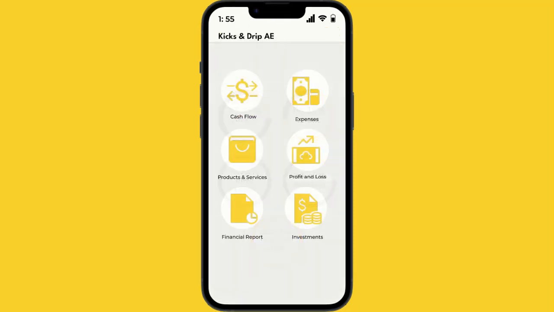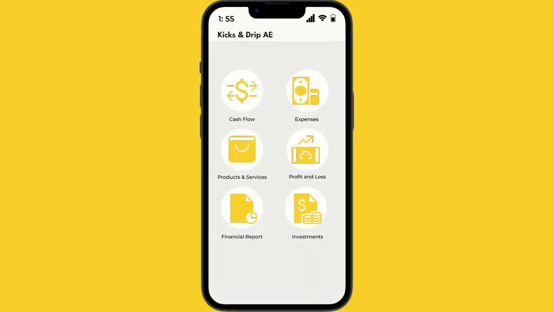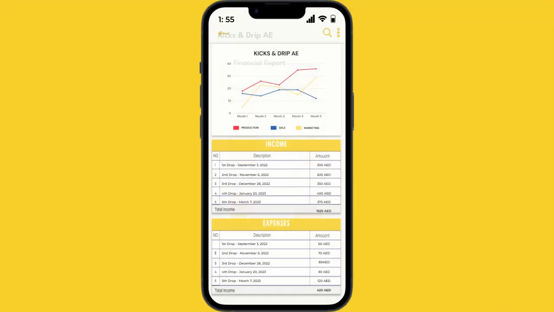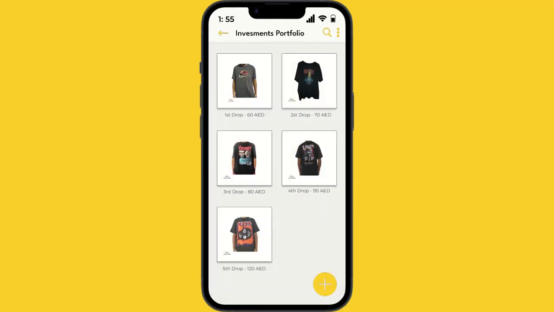So yes, cash flow, expenses, products, profit and loss, financial report, and investments. So that is basically my app.